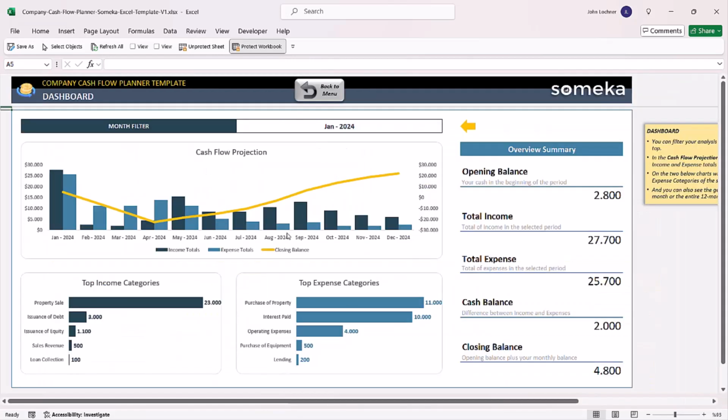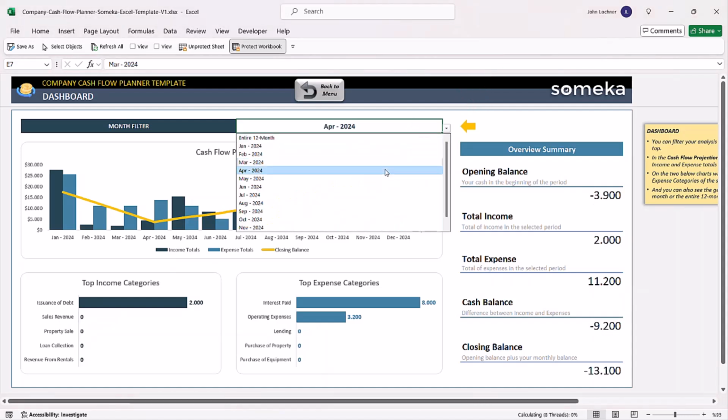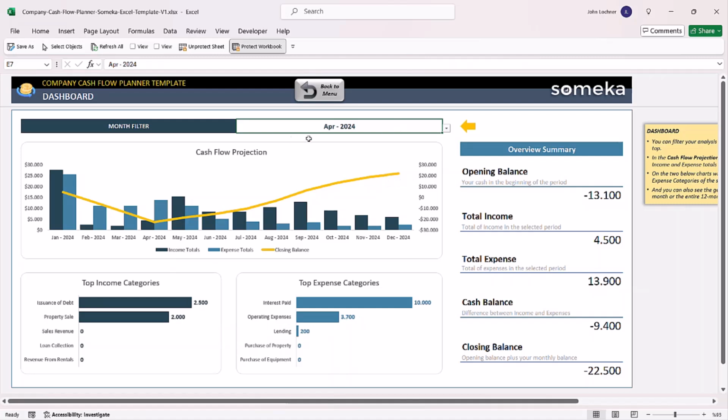On the dashboard section, you can use the month filter to get a proper view for each month. Once you choose the new month from the drop-down list, the charts and the formulas on this section will be adjusted accordingly.